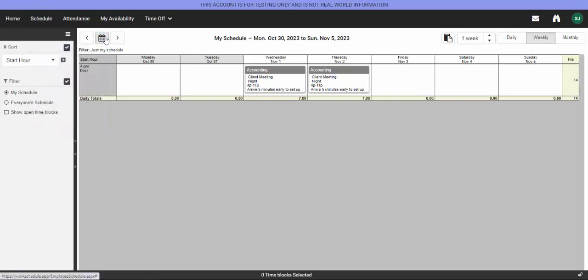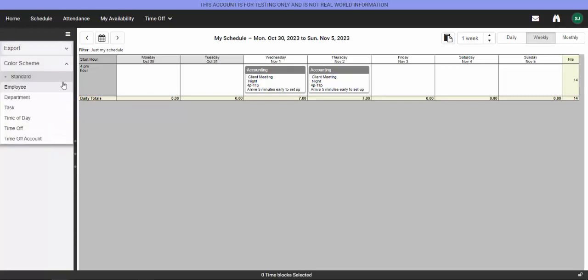We have also introduced the action menu. Click the 3 lines next to the calendar icon to open the action menu. Here, you can export the schedule to PDF or Excel, and also change the color scheme. In version 9, we have introduced the Color by Employee color scheme.